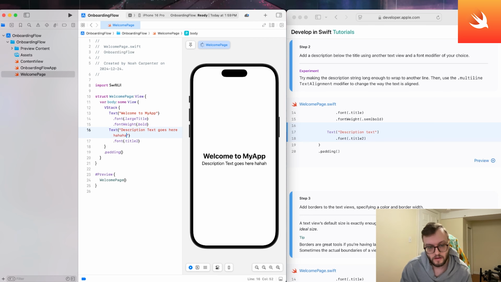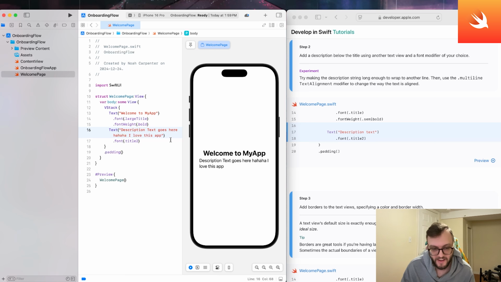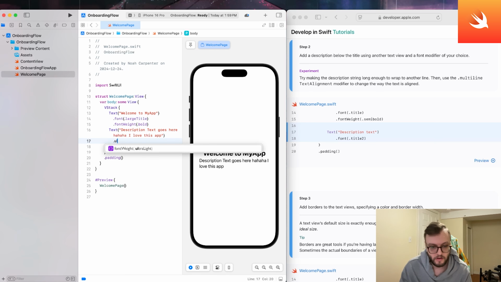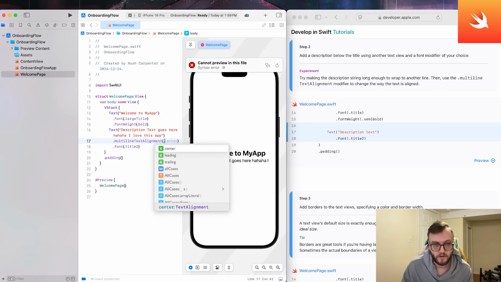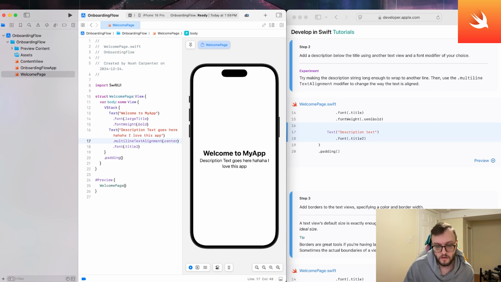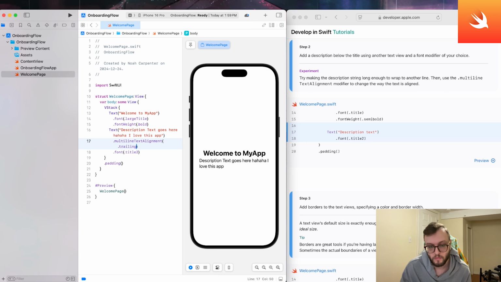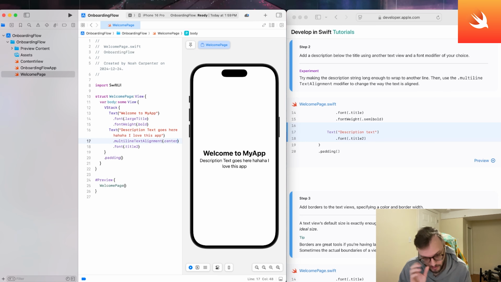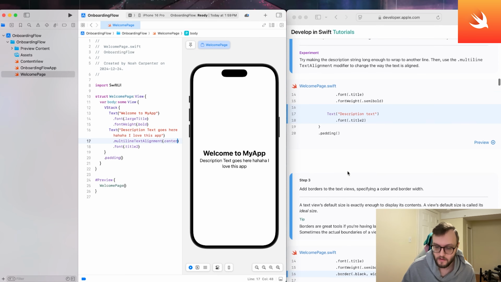Goes here, ha ha ha, I love this app, right? Ramblings of a madman. If we were to do the dot multi-line text alignment, we can actually change how our text is aligned. If you've ever used any word editing software, like we have center, we also have leading and trailing. So if we center it, it goes in the middle. If we do leading, it's going to push things to the left, and trailing should push it more to the right. I really love the center. I think it looks really great.